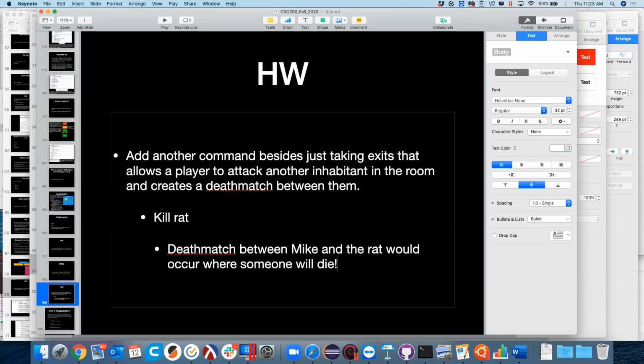That makes sense? Right now, we are assuming any command we give is an exit: north, south, east, west. So now we need to check for an additional kind of command where we say kill. If we type in kill, followed by the name of something we want to kill, we're going to search through that list of inhabitants, find the guy who has that name, and then enter into a death match with him. Otherwise, if we don't say kill followed by a name, we're going to assume it's an exit. Make sense what I'm asking you to do?